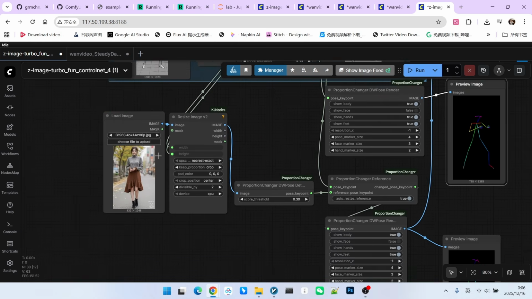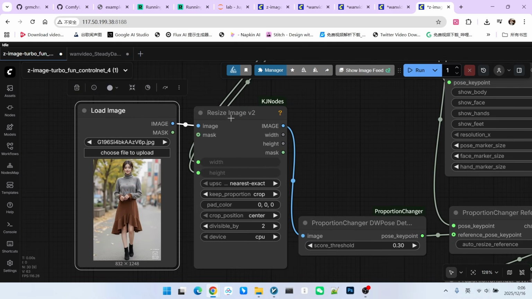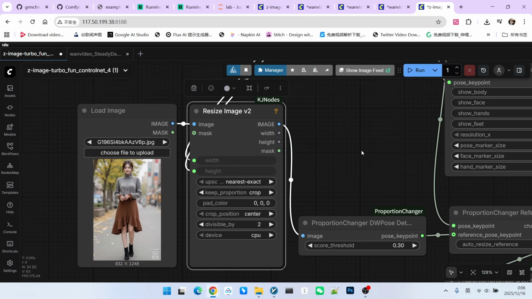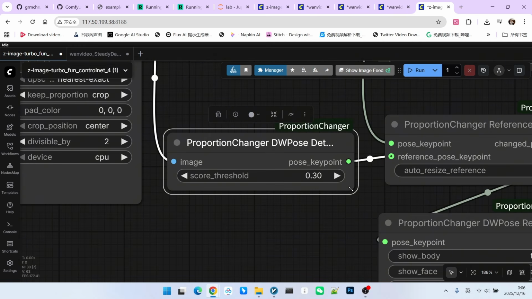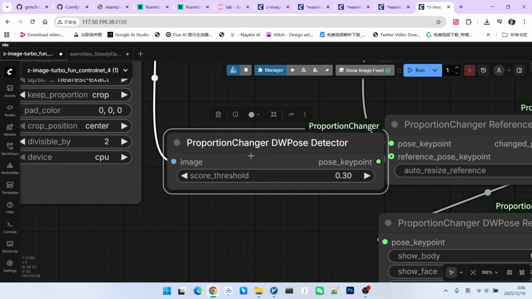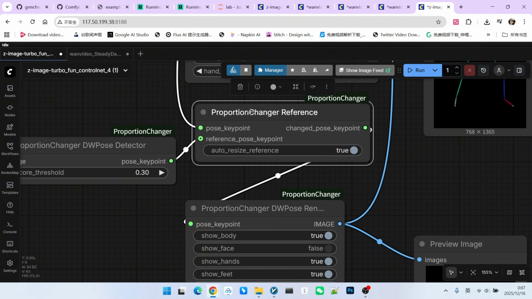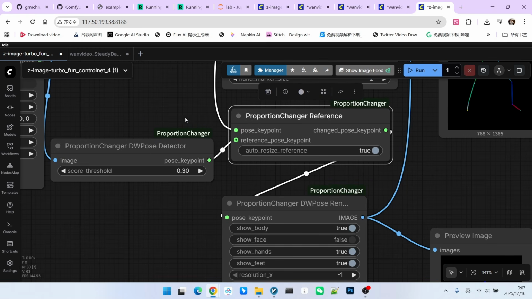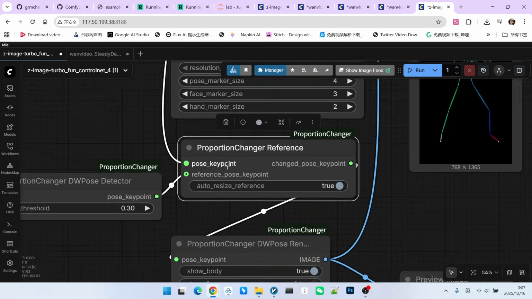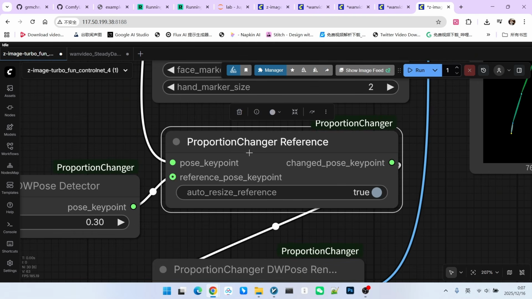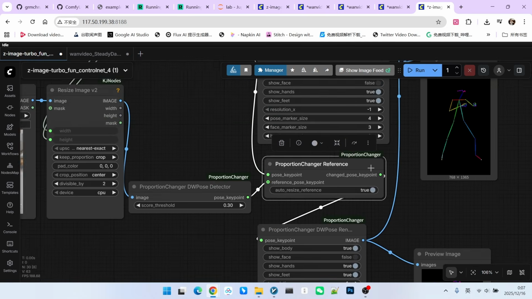Similarly, we have another image here. We still scale it first to align the overall resolution. We also use the DW pose detector here to detect the pose. But note that we now connect its JSON output to this point. At this stage, there is a transformation node called Proportion Changer Reference. This means we will adjust our original pose based on the pose of our reference image. Please note, the basic shape of the pose will not change. It is just that the perspective and body proportions may have some adjustments. The final effect looks like this.